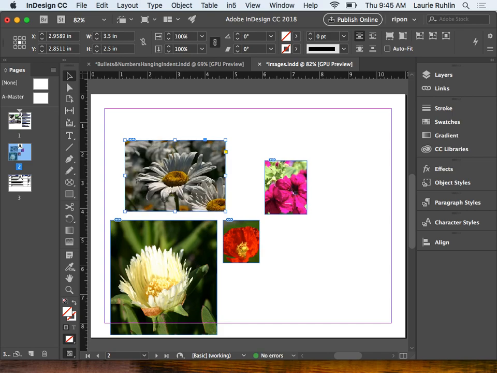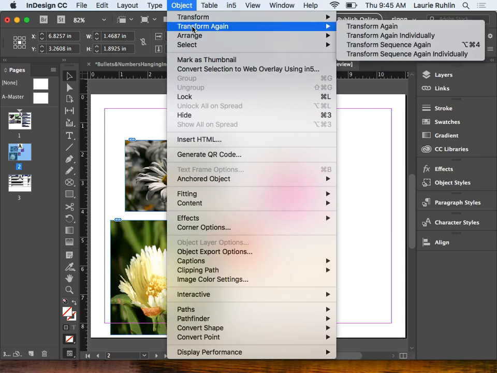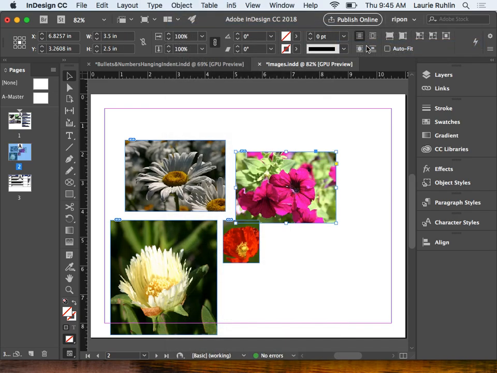Okay, all those things that I just did are now saved in InDesign's memory. And now I can click on another image and choose Object menu, Transform Again, which transforms the sequence of events that I just did, and it's remembered again. See that? Okay, that has saved me a lot of time as well.